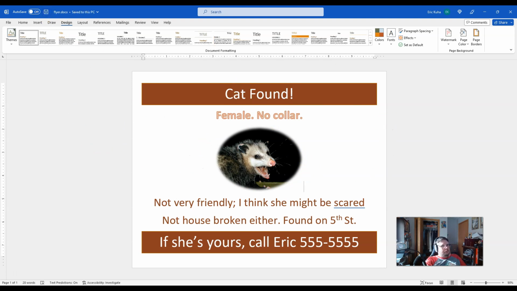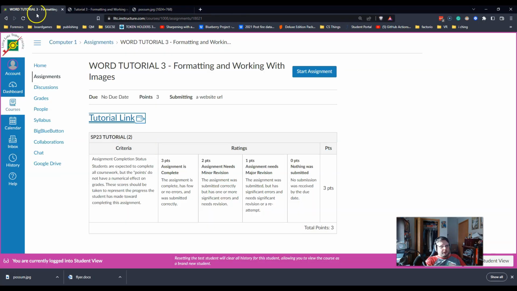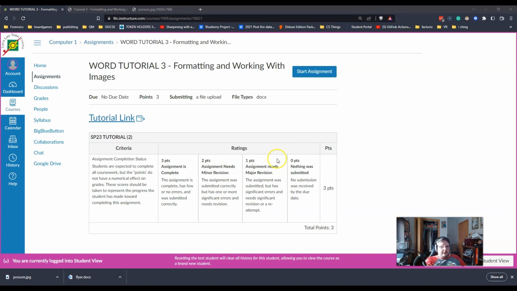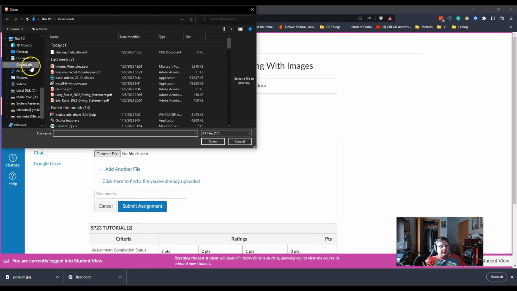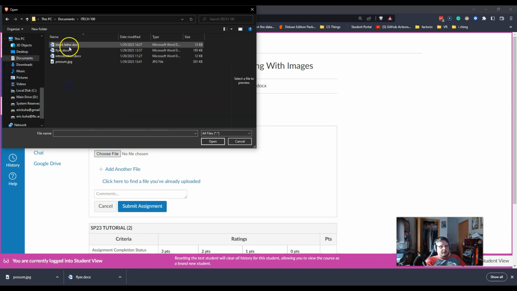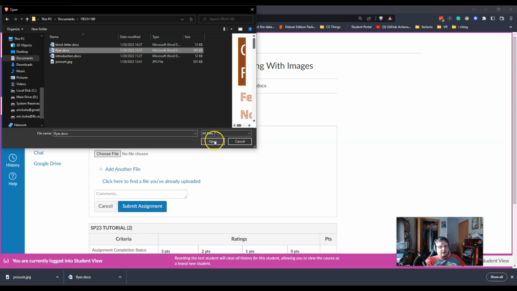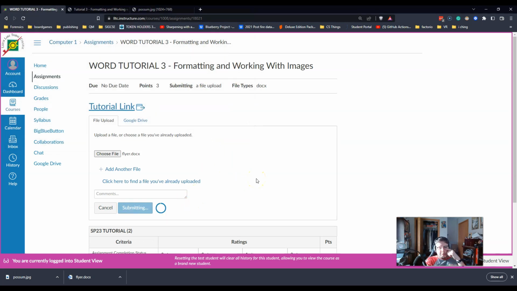I'm going to walk you through uploading and turning this assignment in. We'll go into Canvas. All right, so in here we'll hit Start Assignment. We will choose a file. We will go to our ITECH 100 folder in Documents, ITECH 100, click the flyer, hit Open, and finally submit the assignment.